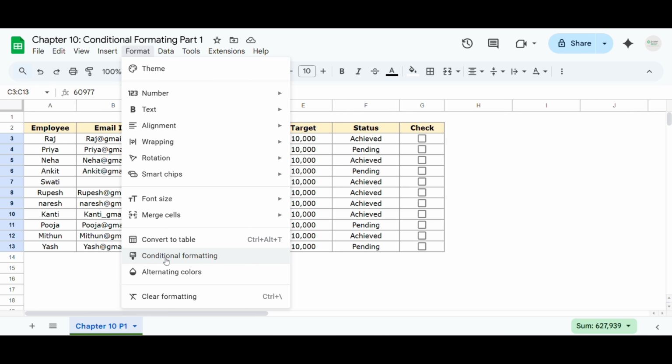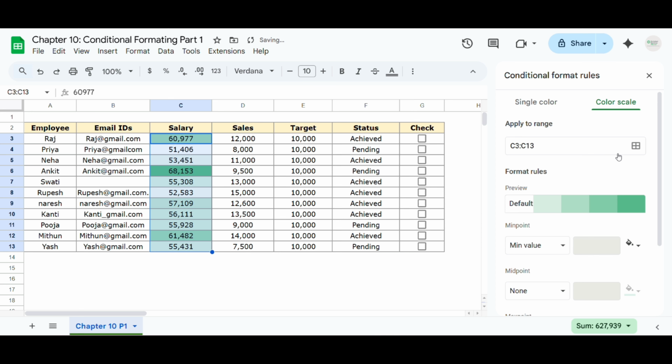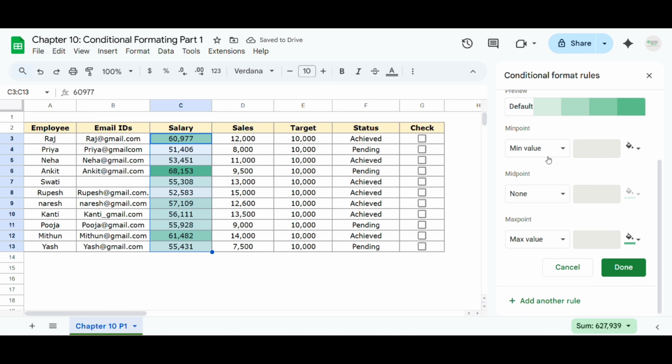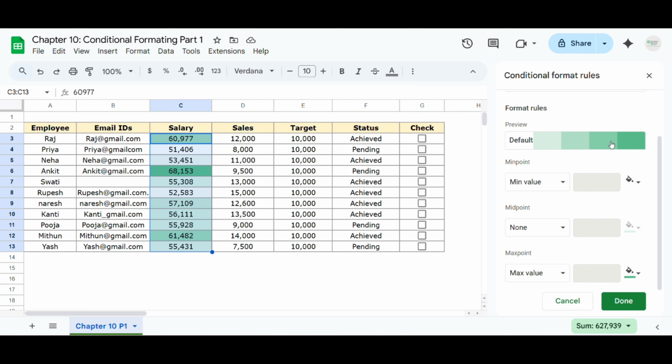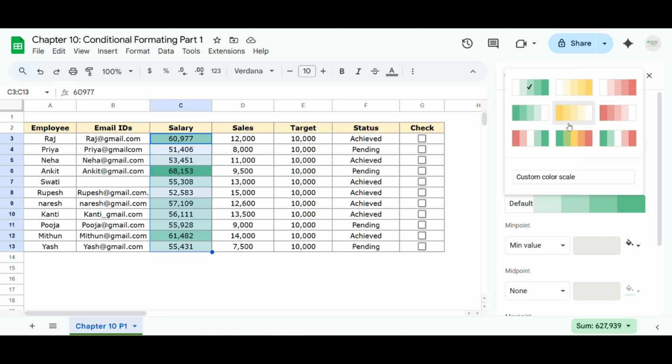I'll click on Format, then conditional formatting. This option will come. Now instead of selecting a specific color, I will select color scale. We can decide what color will be there for a minimum value and a maximum value. This is the straightforward representation where we can see the darker color has the highest salary. You can click here and change the color scale.